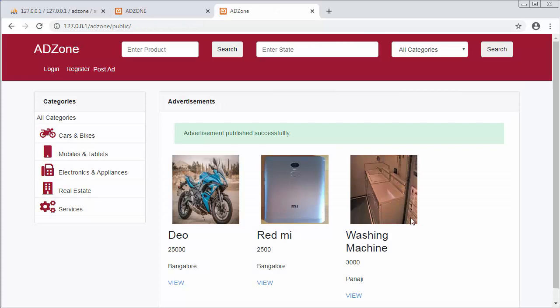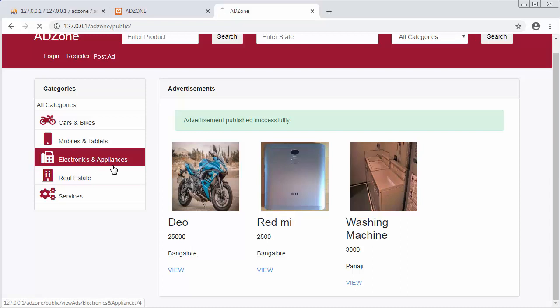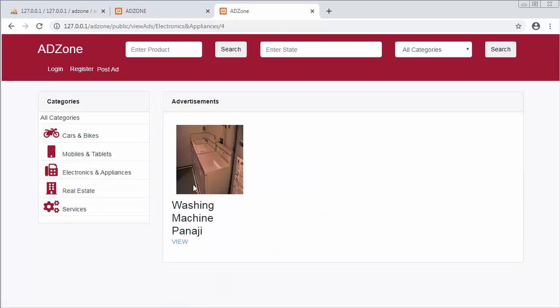Now you can see another ad gets published, and when I click on electronics and appliances, you'll see that ad start displaying when I click on this particular category. So now we have successfully managed to display specific advertisements related to their categories. That's everything for this video, guys. In this video we learned a lot regarding fetching the specific ads related to categories.